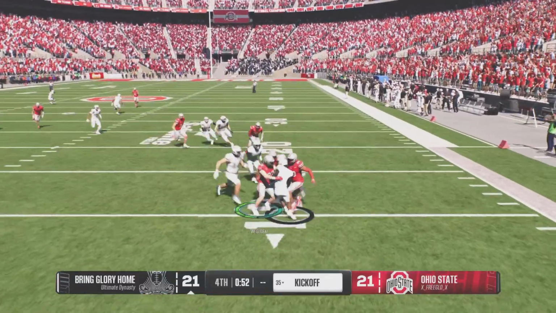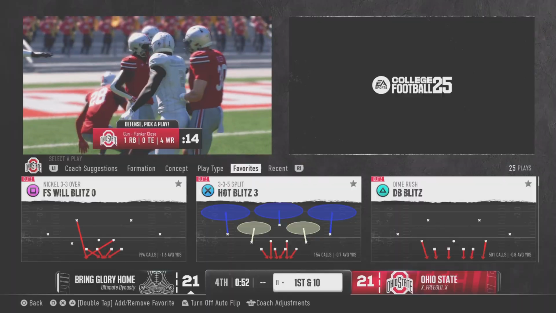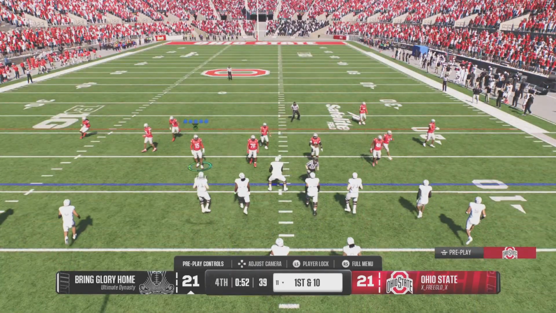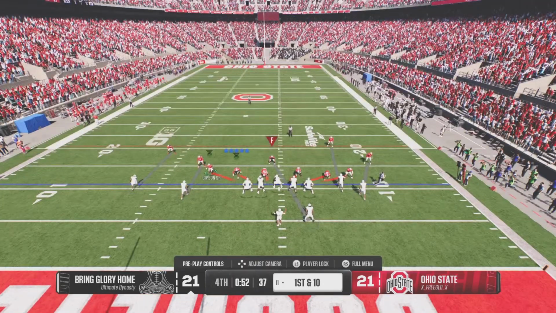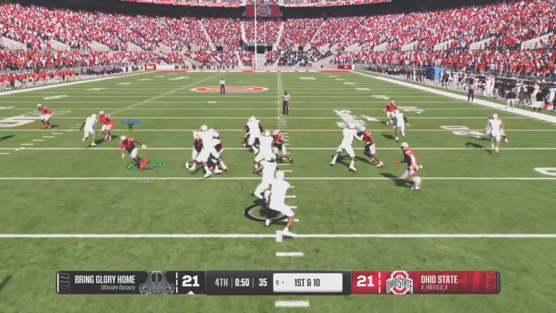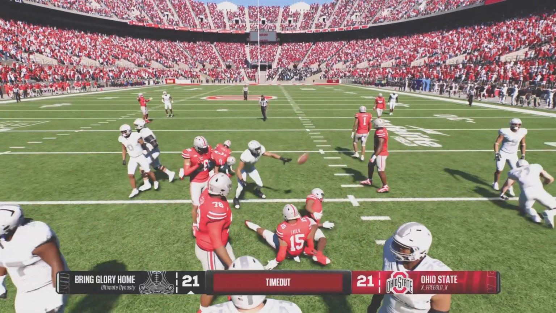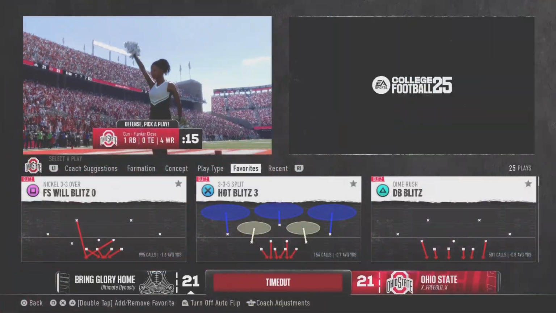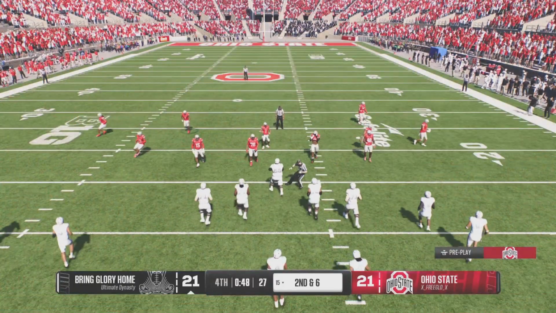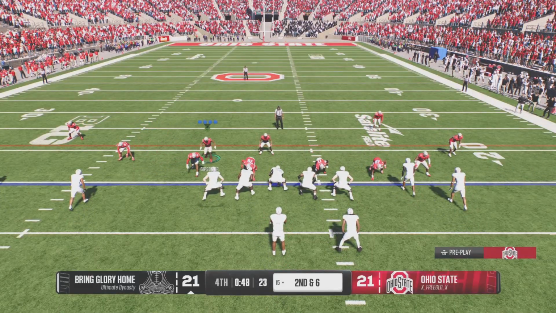On the move from inside his 5. Good job by the coverage unit to stop the return man. Biggest drive of the game right here as we get close to the end of regulation. They'll run it from the gun. A solid run there to create a little space. He's marked down at the 15. Timeout called by the defense. It's their first of the half as they'll make some adjustments.